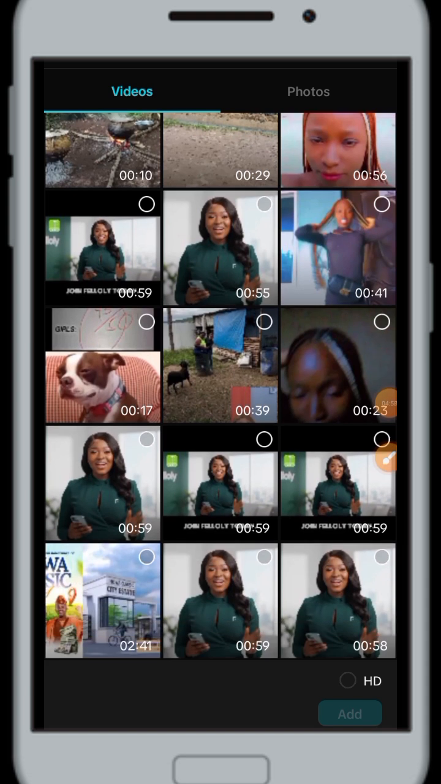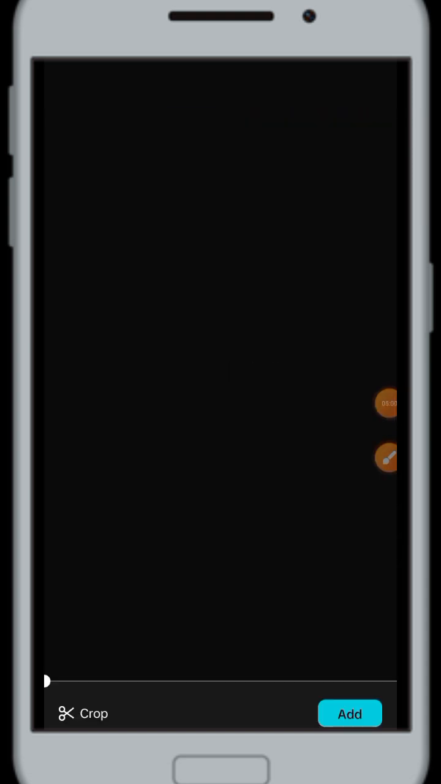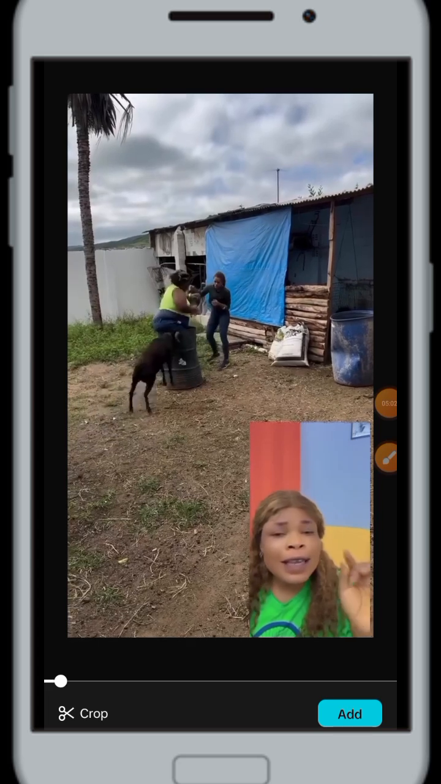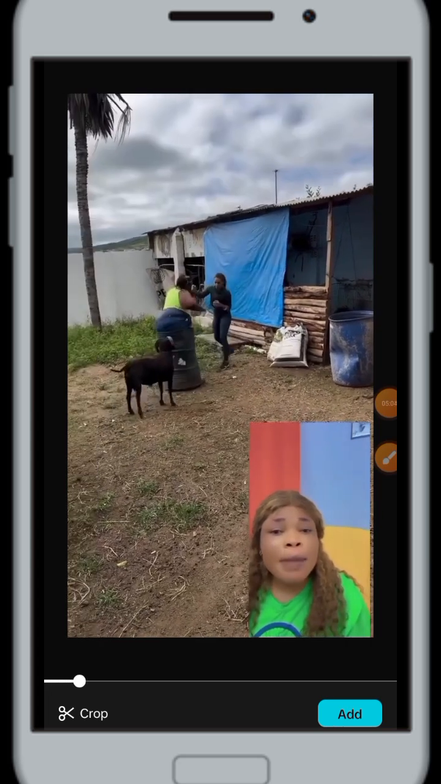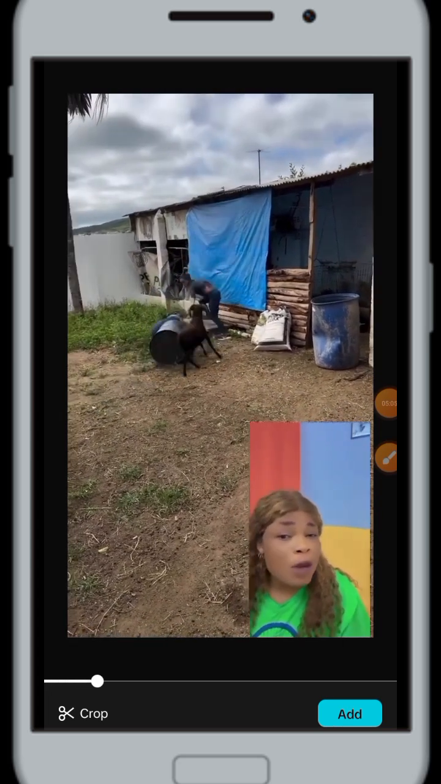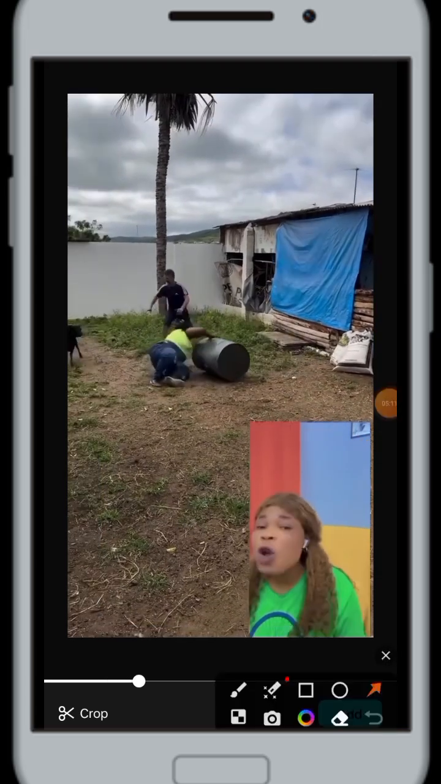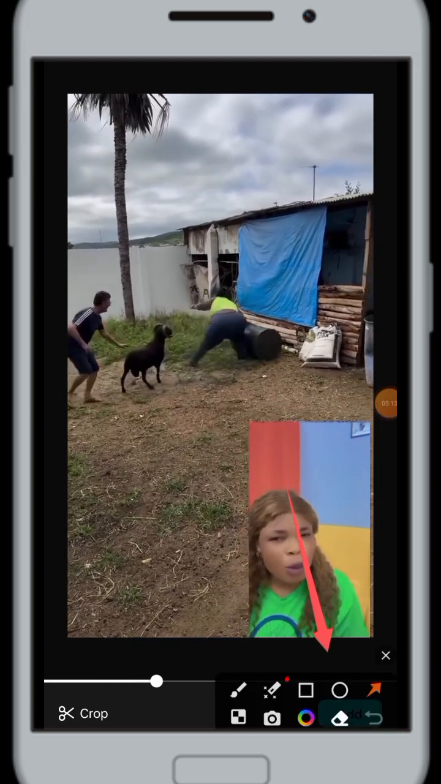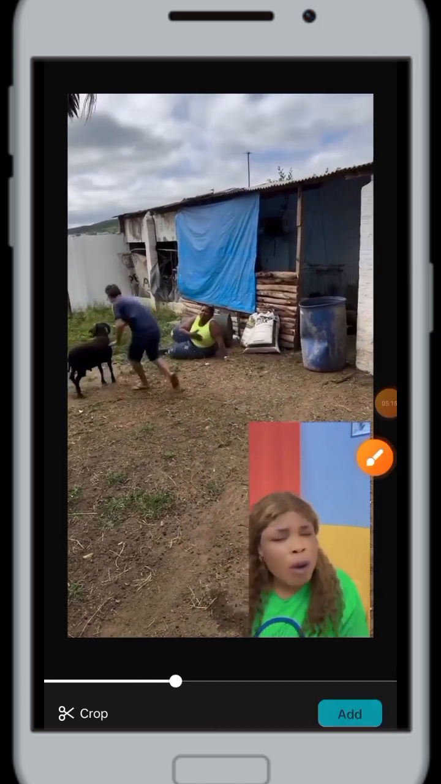Let me say something like this. I'll click on add and see here. So click on add.